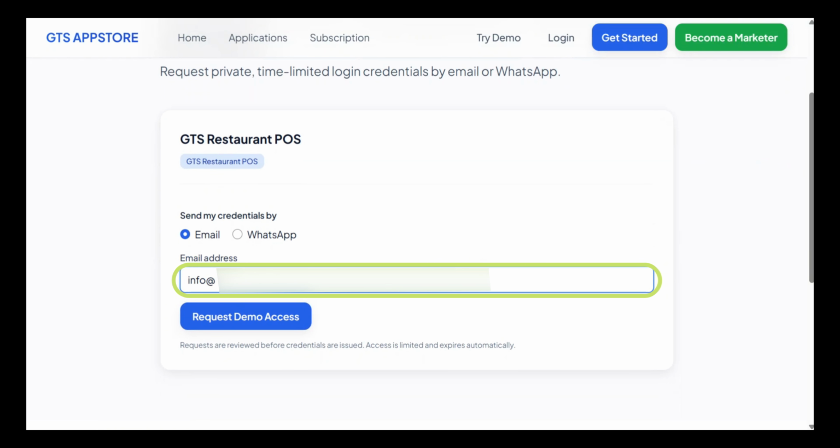payments, branches and staff support. Anywhere you go, your business stays close. Gift Tech Solutions, GTS POS.